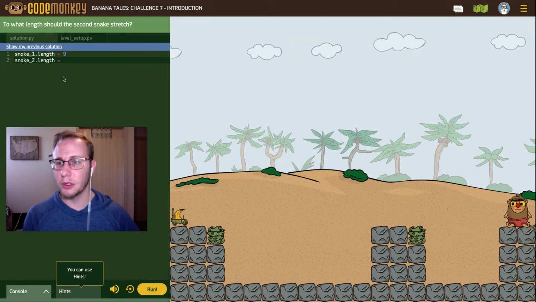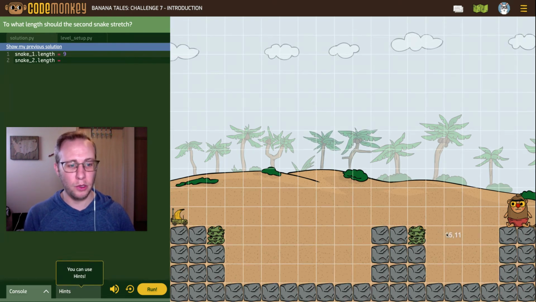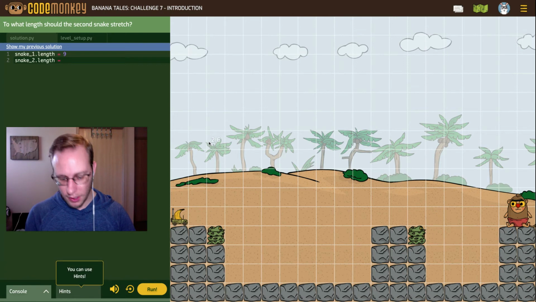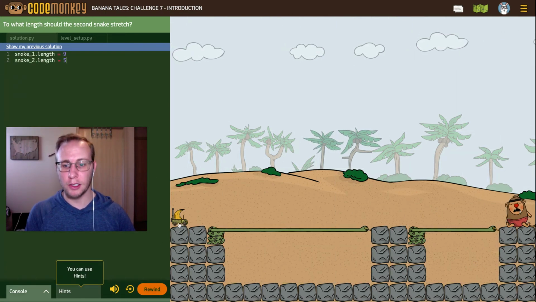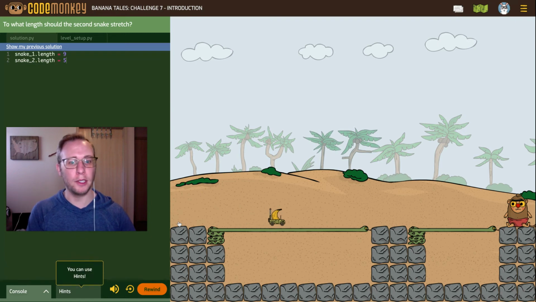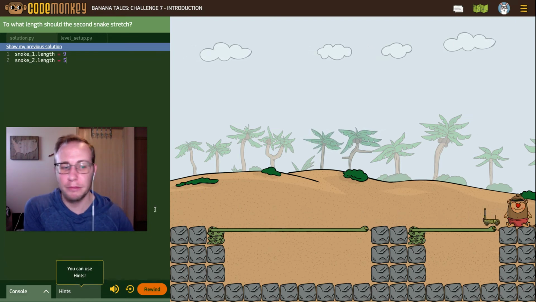So snake2 dot length equals, and we're going to go across 1, 2, 3, 4, 5. So if I just type 5 in here and click run, both my snakes stretch across. I'm able to click my cart, and it goes straight across the course. Simple as that. Pretty easy.